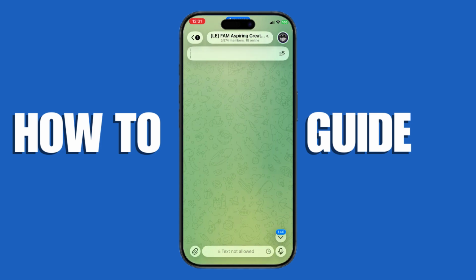If the screenshot is blocked, try using another device to take a photo of the screen, or use screen recording if it's allowed. Then capture a frame from the video.